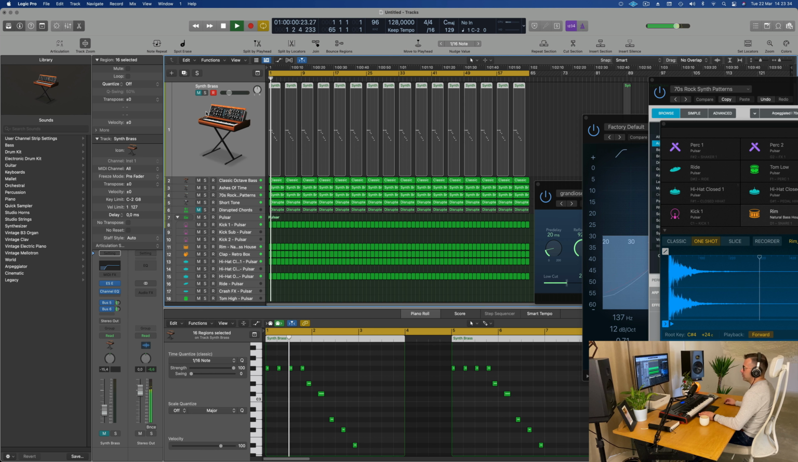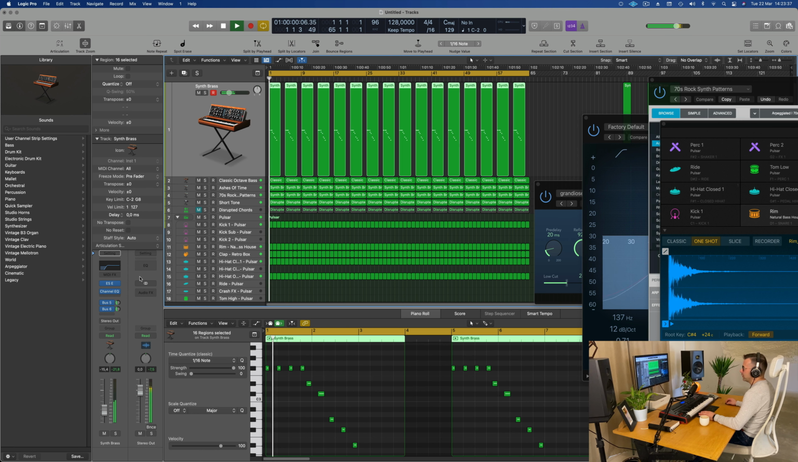Definitely cannot mix that very well in my headphones, so the final result is always better because I can actually mix it on the speakers here.